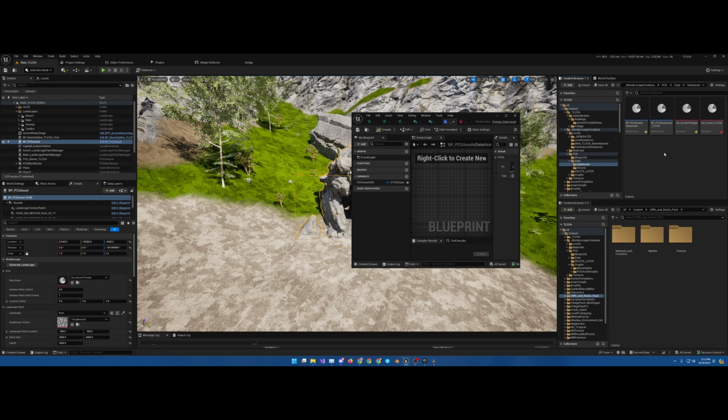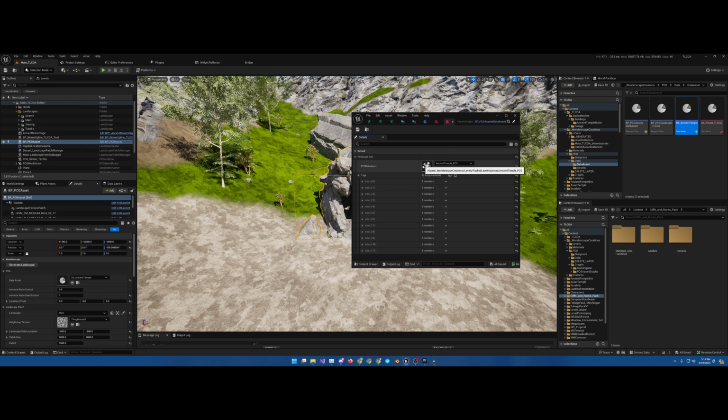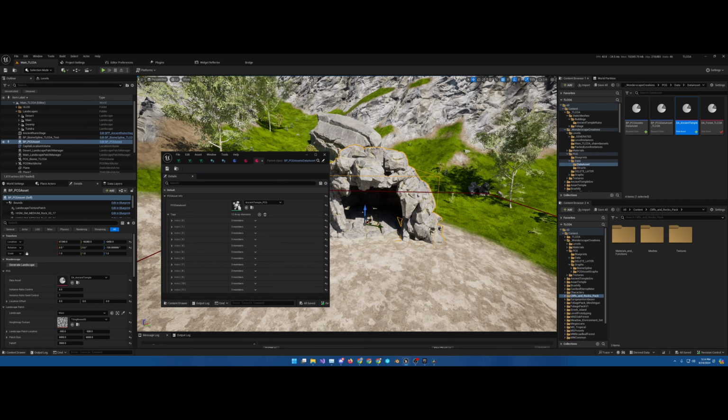So if you're wanting to name things exactly as I did, you can see them right here: the BP, PCG, assets, data asset, and then I named my data asset DA Ancient Temple. First things first, we're going to go ahead and open it, and you're going to see a PCG data asset. You may be wondering, well, how do I make it? Fantastic question. We are going to go ahead and do that right now.